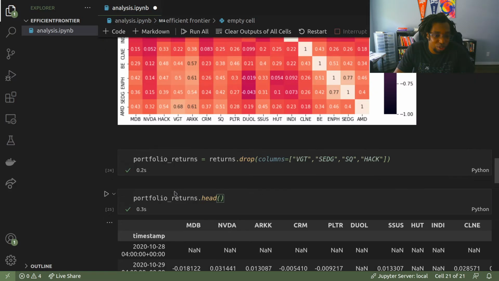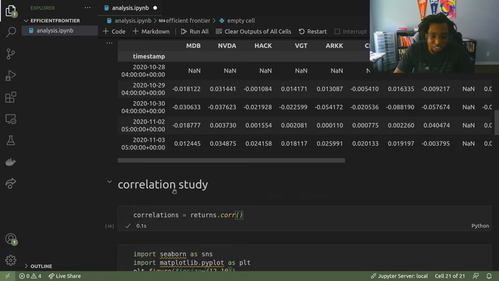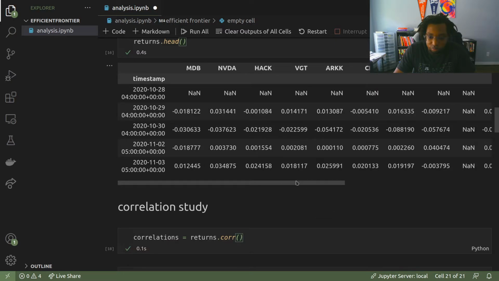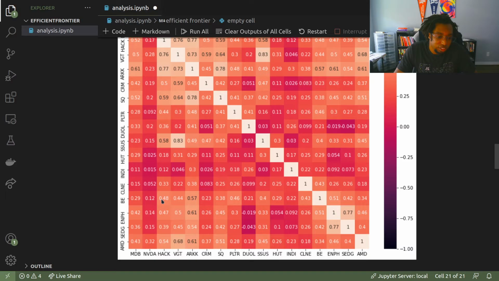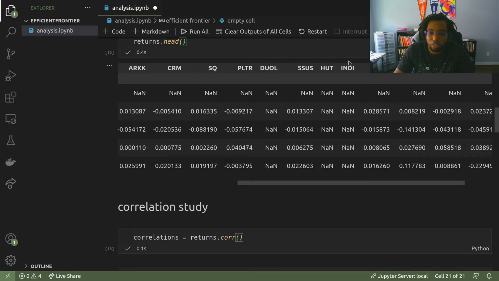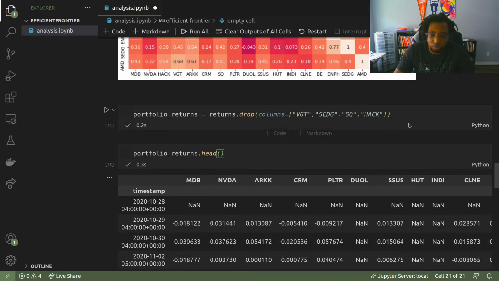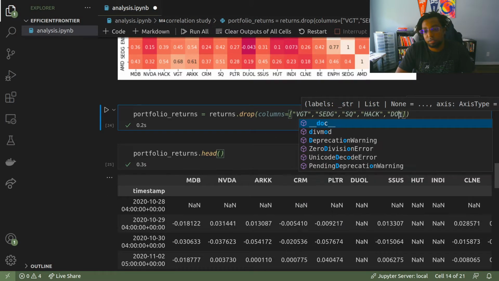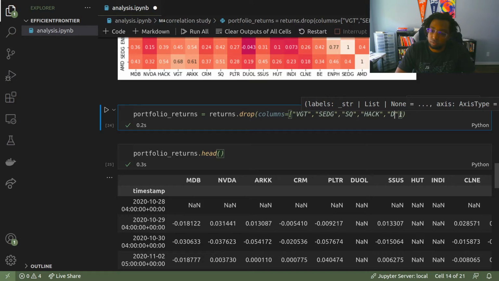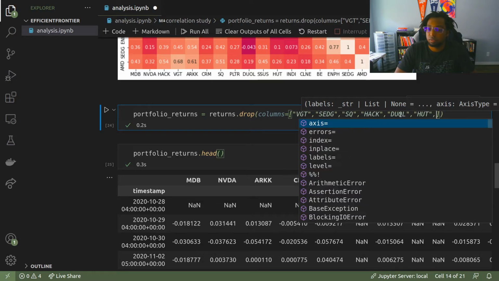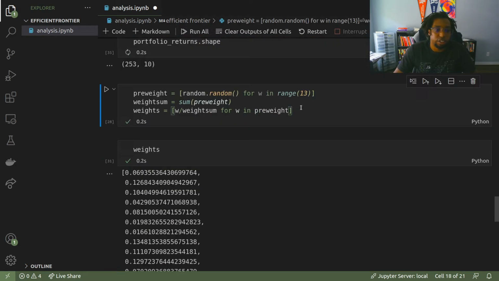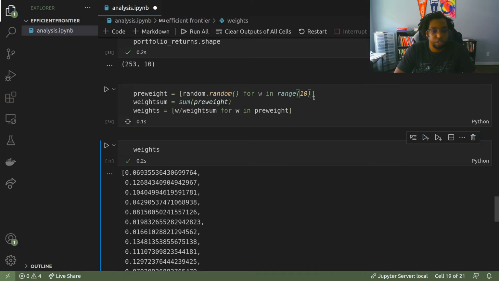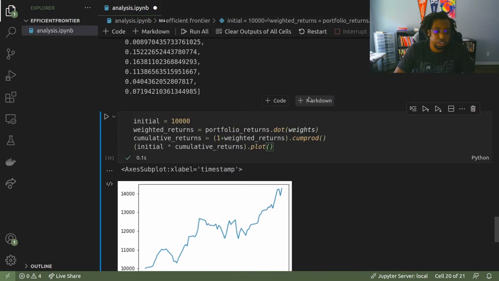So we might not have had a full year's worth of data there. Where did we? Because we have a bunch of nans earlier in our values. So what we're going to do here is drop Duolingo, Hut, and Indie as well. And that leaves us with 10 columns. So we'll do range 10 here. We'll have 10 weights.